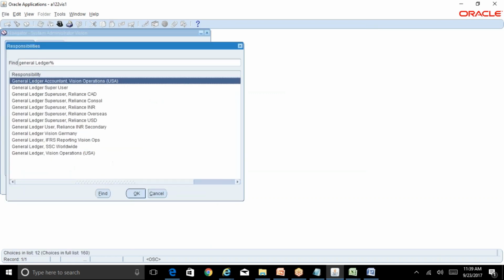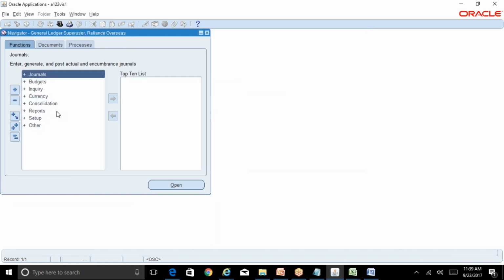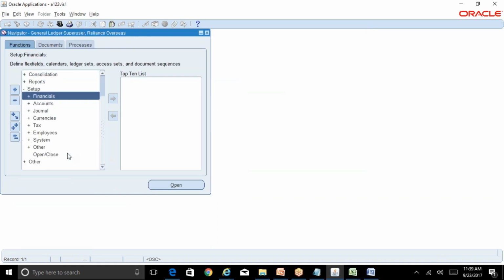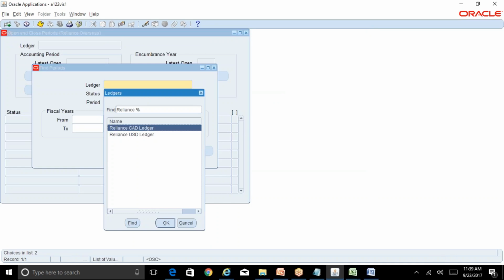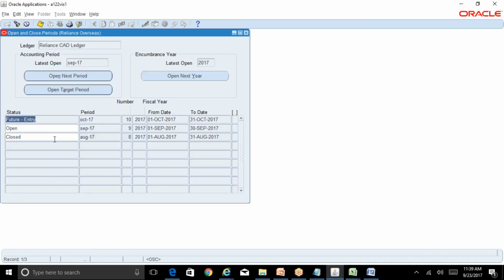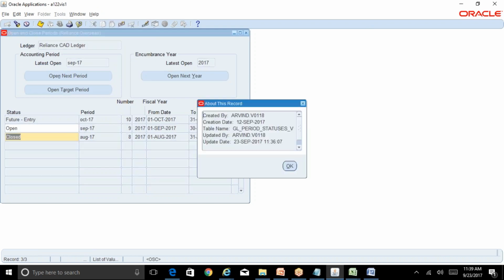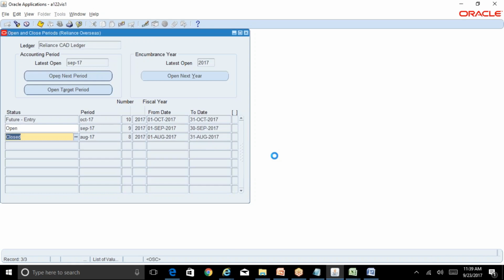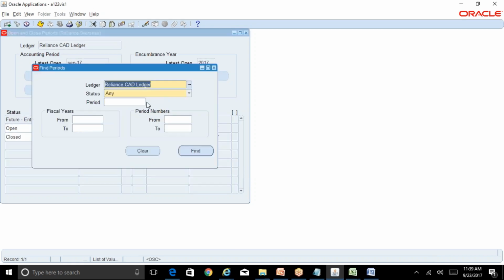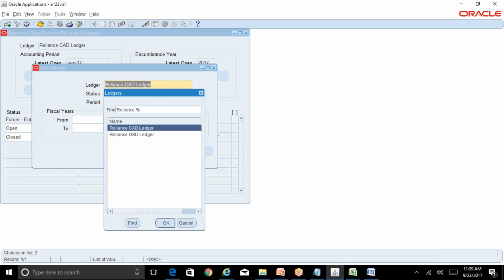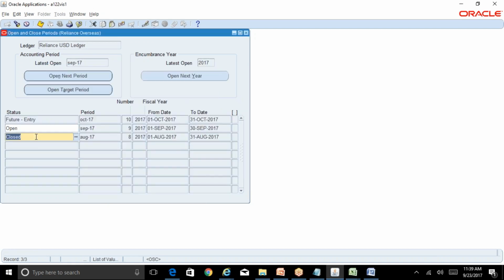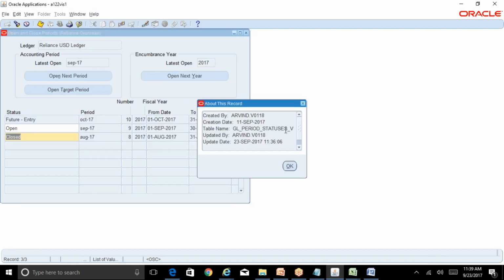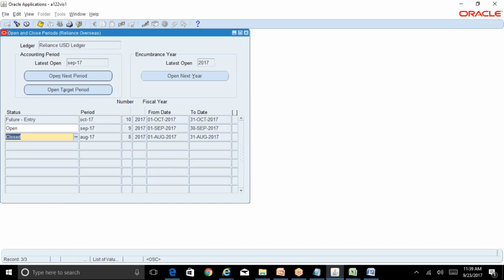Okay. Now going back to general ledger vision operation, Reliance Overseas, go to setup, open, close. Now query for Reliance Canadian ledger. It is closed. It was closed by that particular program. So you can see the record history. It is closed at 11:36, 3 minutes ago. Similarly, again click on this torch, bring up the Reliance USD ledger, click on find. Again it is closed. You can see at exactly the same time that it is closed. So through a single responsibility which has access to multiple ledgers, you are able to close the period or open the period by running the programs.